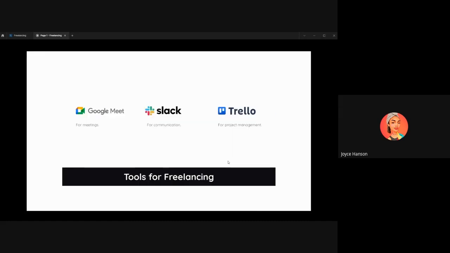Now, these are the tools for freelancing. You can use Google Meet, which is what we're using right now, Slack and Trello. For Google Meet, whenever I get these requests from clients, most of the time I just tell them to meet me on Google Meet, and of course, I send them a link and I make sure I'm recording the screen right away, because I don't want any problem with anybody.